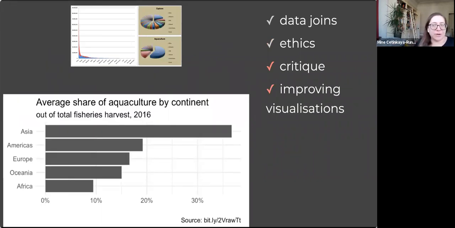Then we go back to actually cleaning the data, joining the two data sets, and then creating something like this bar plot where we're looking at the average share of aquaculture by continent. So how much farm fishing is happening in each of the continents that we created. So now we can actually critique the first visualization and improve it and talk about visualization improvements.